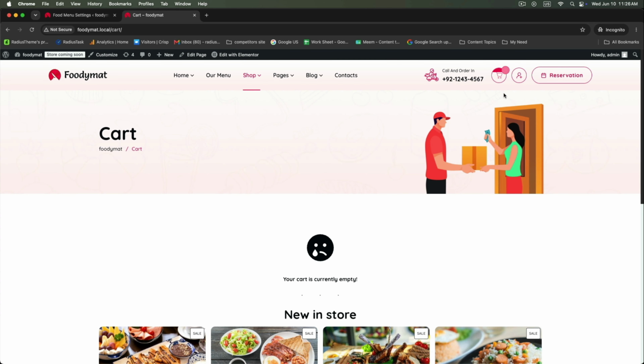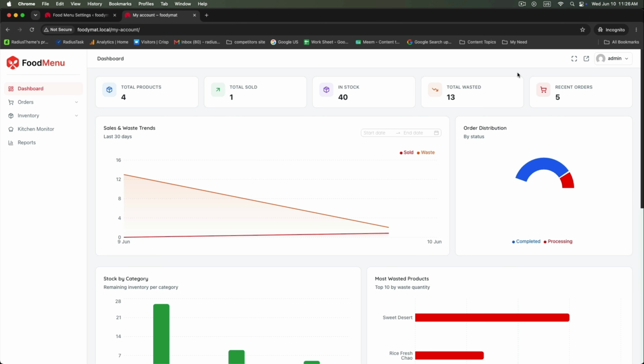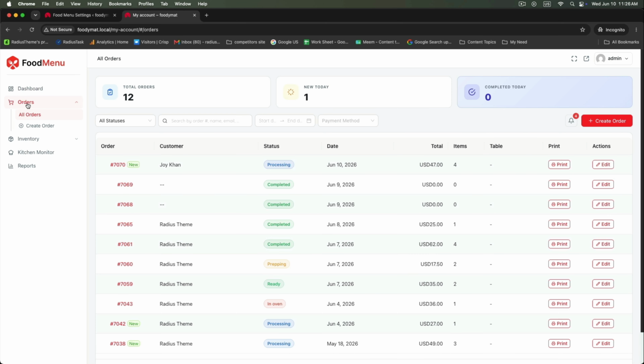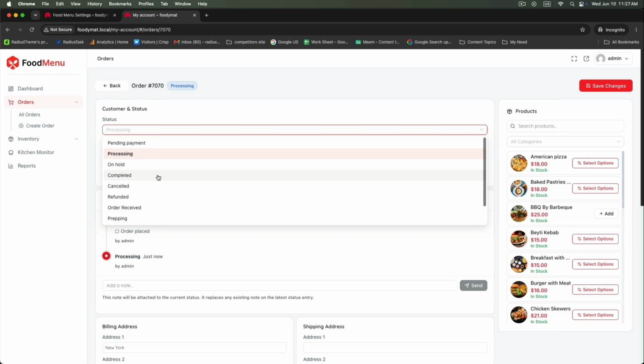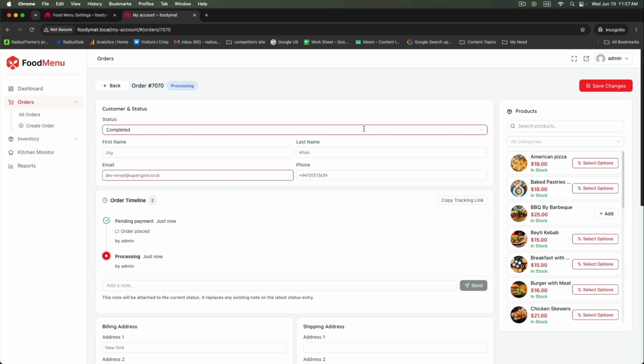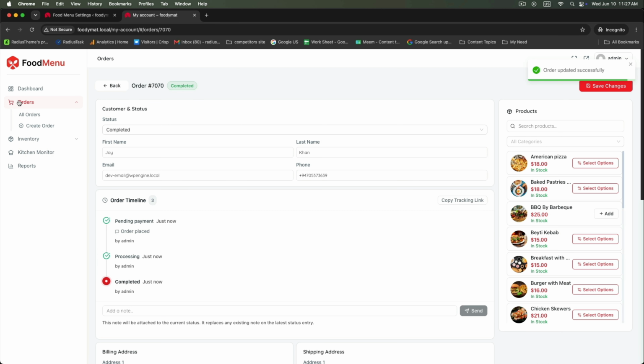Now let's click on My Account. From this dashboard, you will be able to see the orders that customers have just added here. Let's click on the Edit option where you can see the order timeline. From the customer and status, admin can choose the status of the order. Then click on Save Changes.